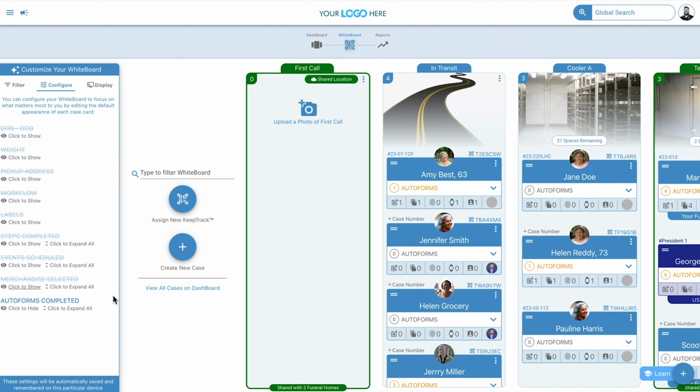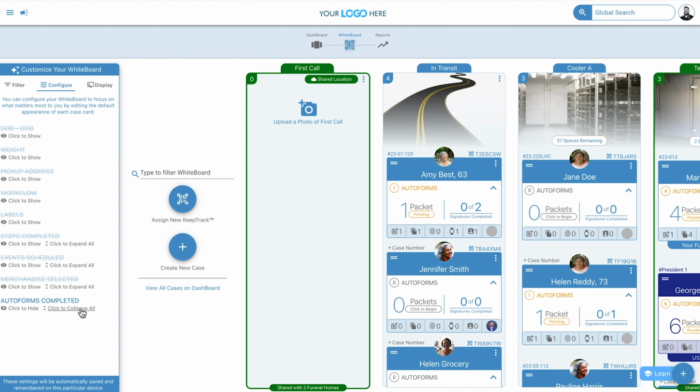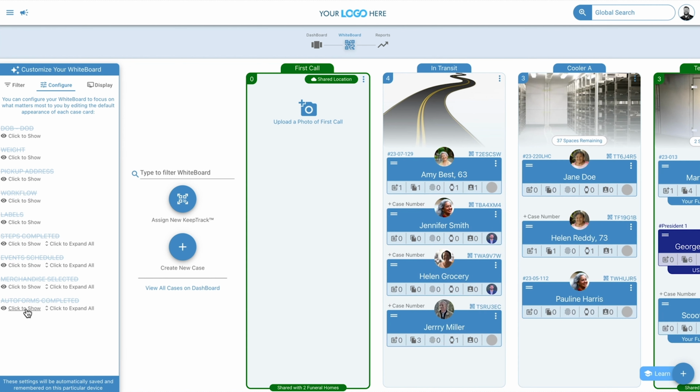Lastly is auto forms. This is going to cover any forms, and this is part of our case management subscription if you would like to get access to this. This includes any forms that were sent out for e-signature, and if you have any pending signatures for a specific case. Again, you can click to expand everything, click to collapse, and click to hide.